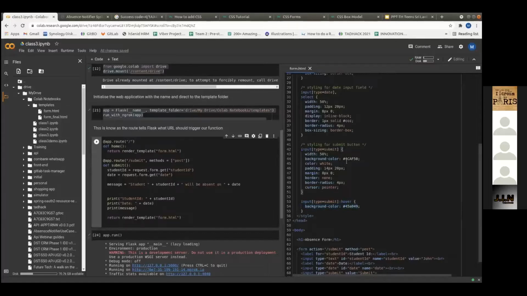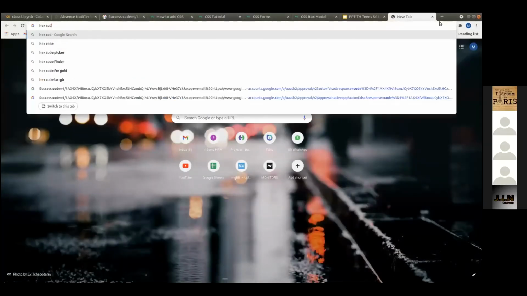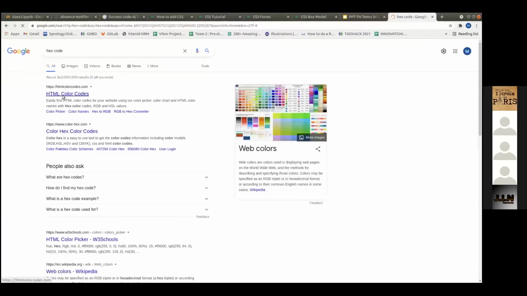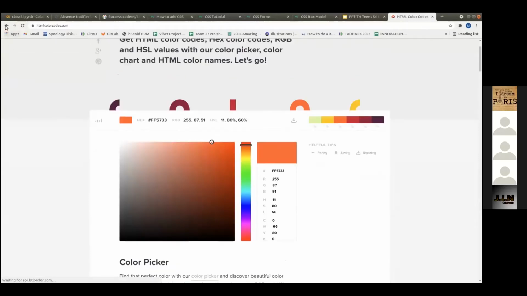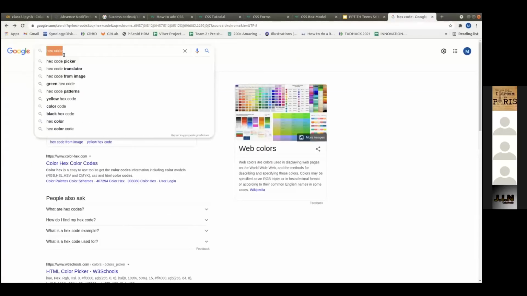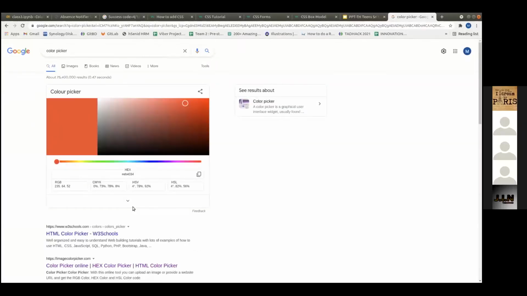Don't worry about this. These codes are called hex codes. Hex codes represent a color. You can copy this code, type hex code, and here you can see there's a hex code, right? You can paste it here and see what color it is, and you can get any hex code value for the color you want.